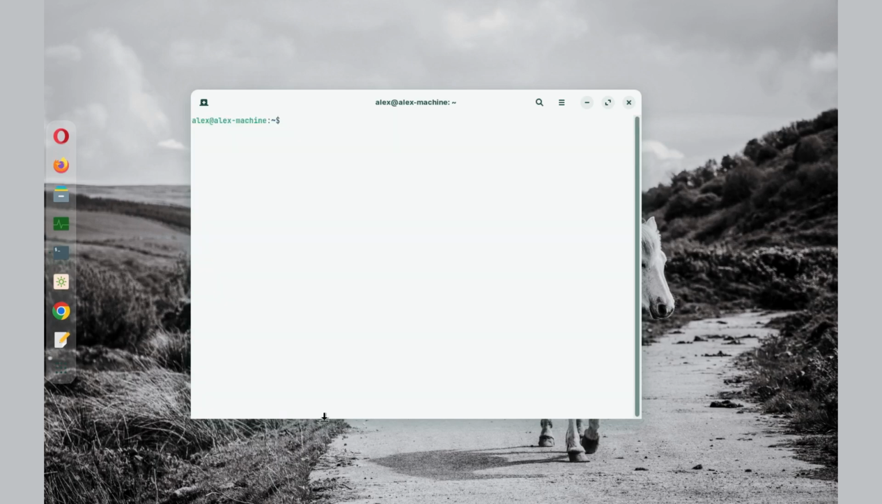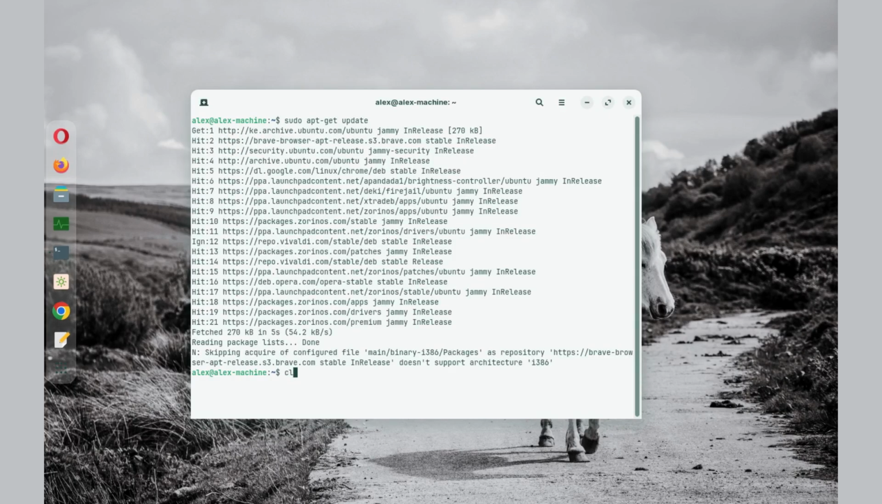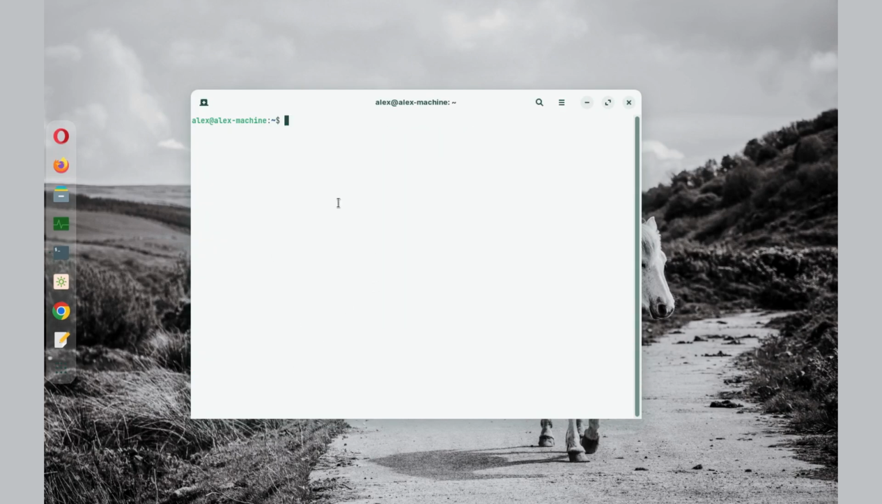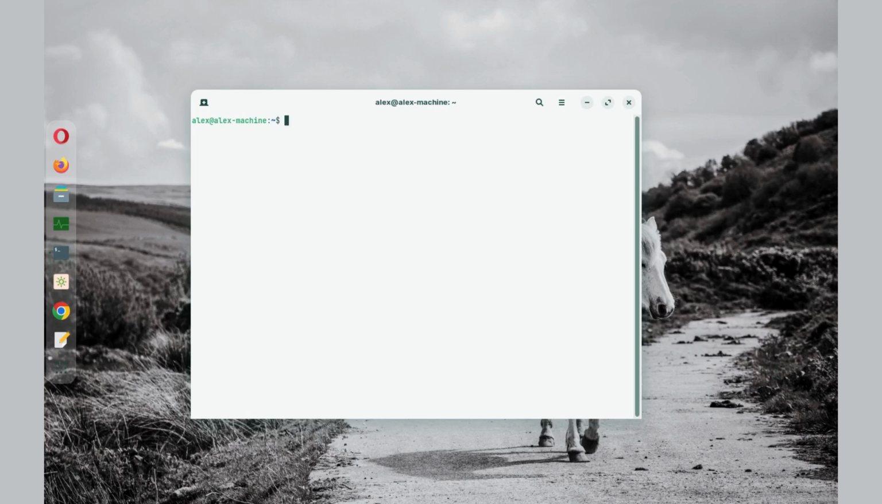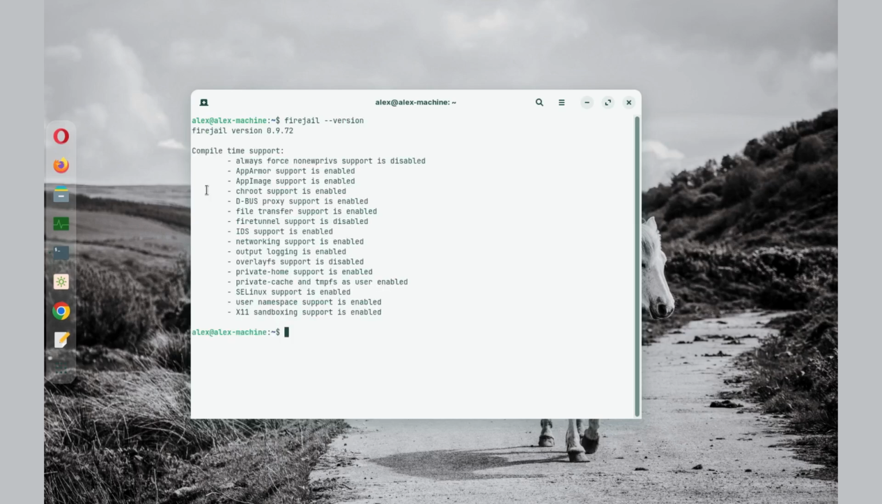once it is done you need to update your system. Just type sudo apt-get update, and then finally we install Firejail with the following command. All these commands are available in the description. Now you can check firejail --version, and you can see we have Firejail installed.